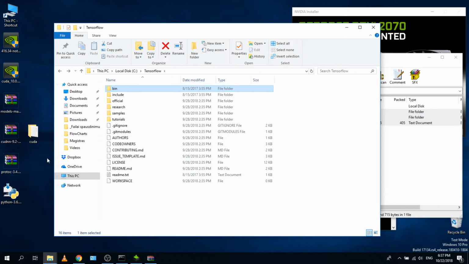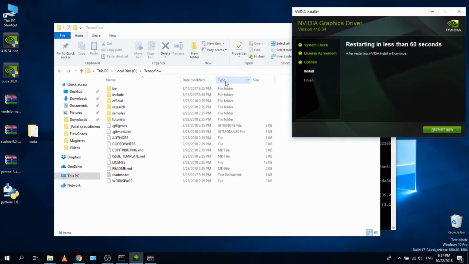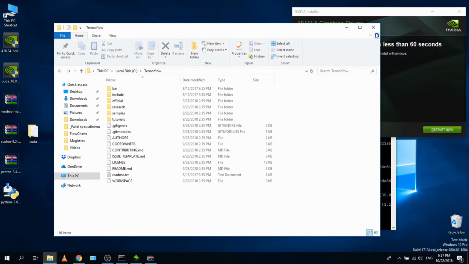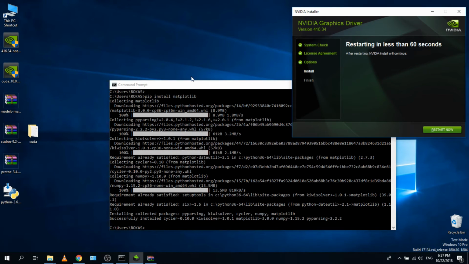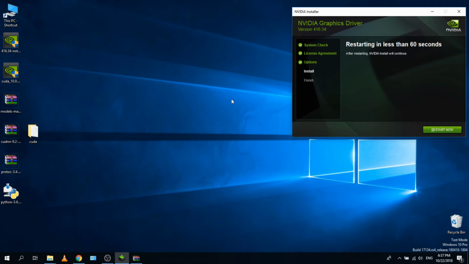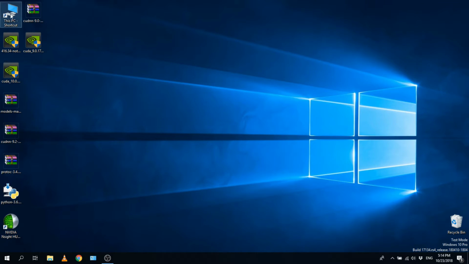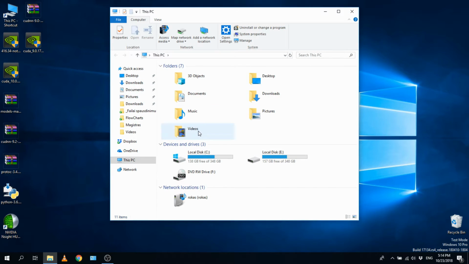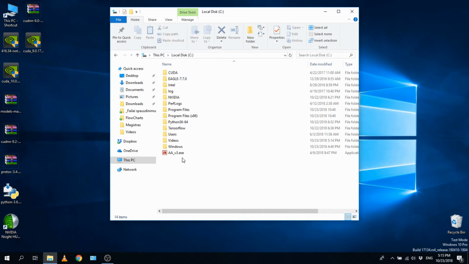So I think, oh yeah, we need to add some things to the path. So we'll do that after the computer installation restart. So sorry, I'll stop my installation here and then we'll continue back. Okay, we are back from CUDA installation, and now let's work with our TensorFlow.